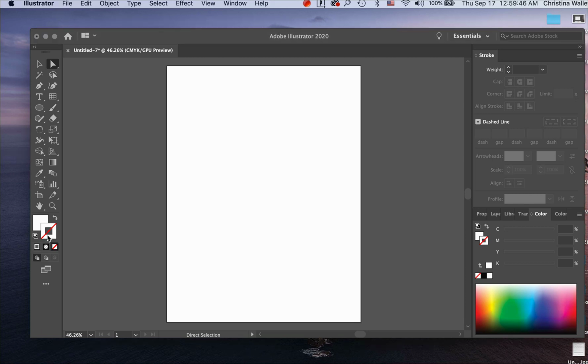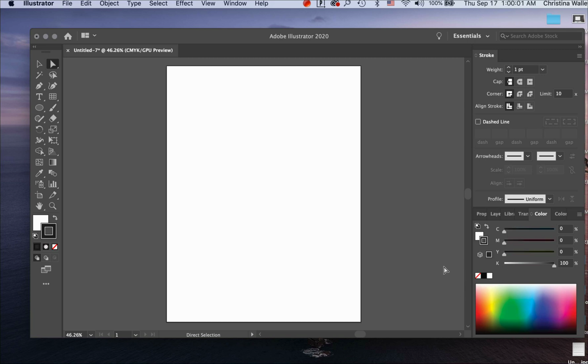First, head on over to your fill and stroke swatches. For our stroke, we would like to choose a different color than what we have here. Currently, I have white selected. Please select a darker color so you can see what you're doing. I selected black. Come on over to the fill, click on it, and hit no fill.